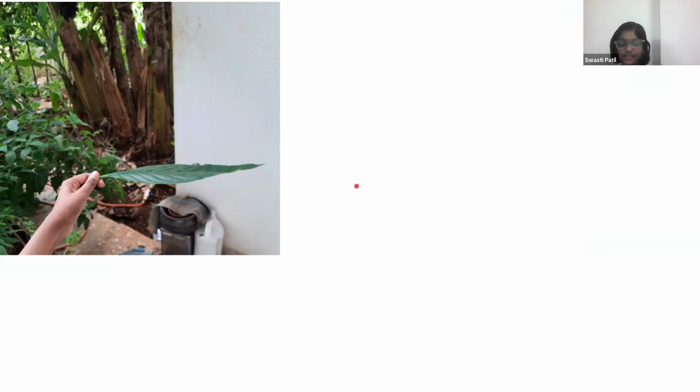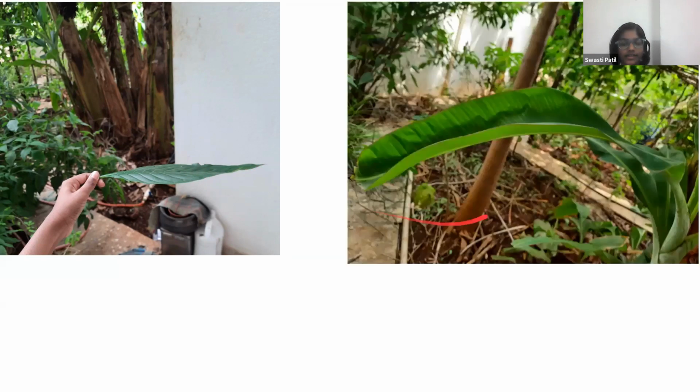And then I saw another leaf. It does not have a wavy structure, but it still stays straight. So here is the leaf. You can see that it's curved around the edges. So if you curve a paper around the edges and then hold it, it's not going to fall down.